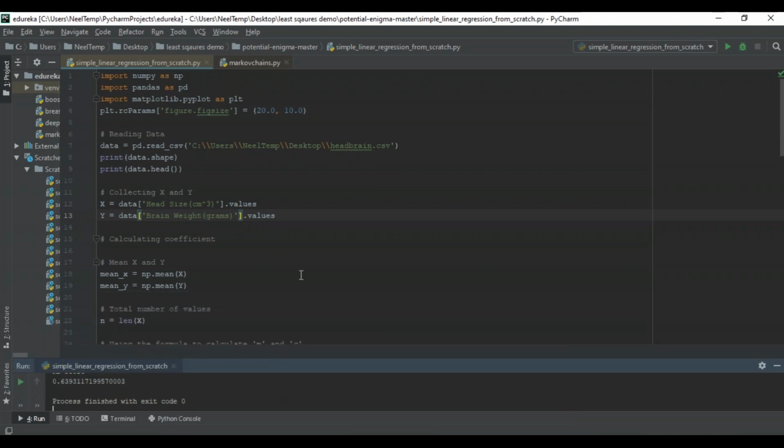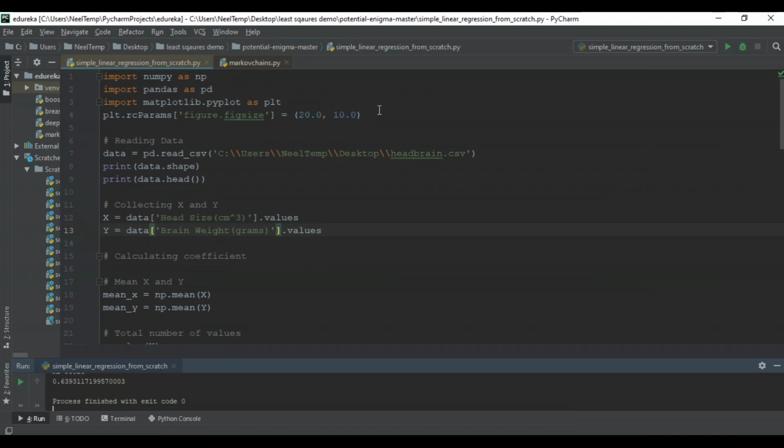Right, so I'm assuming you have a good understanding of Python, so I'm just going to brush you through the entire code. Your first step is you're going to import the required packages. After that, you're going to read your data set, basically you're going to import your data set.